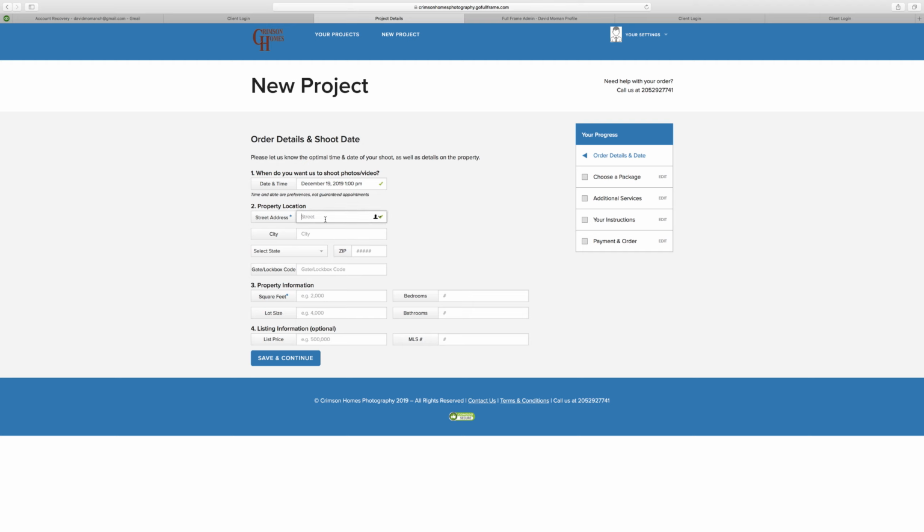Now, it's very important to put in the property address. Why is it important for us to have the property address before we set it up? Number one, we need to understand drive time. We need to understand where we're going. It's just an absolute necessity. We cannot put it on the schedule unless we know where it actually exists.